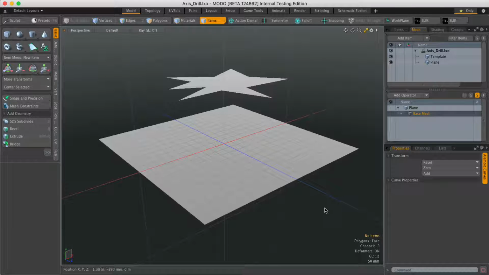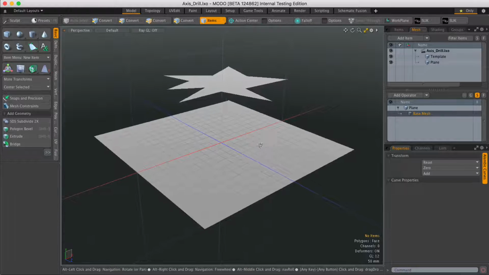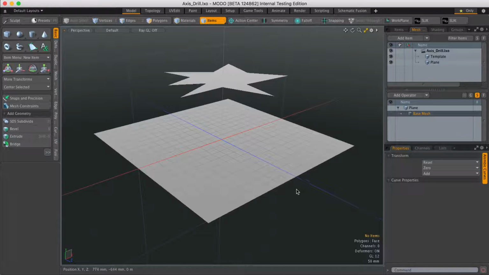So in this video, I want to take a look at the procedural axis drill. Now, the procedural axis drill works in exactly the same way as a direct modeling axis drill, but because it's procedural, you're able to do some interesting things.